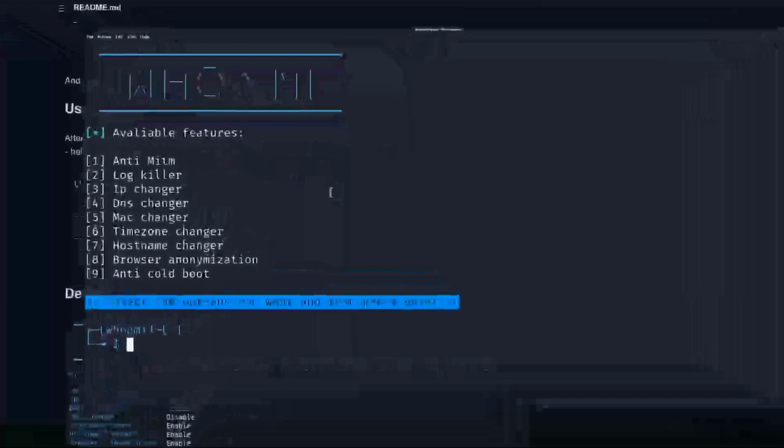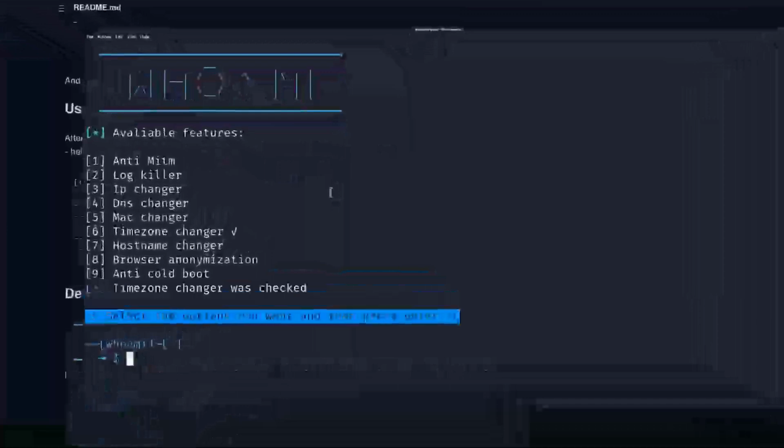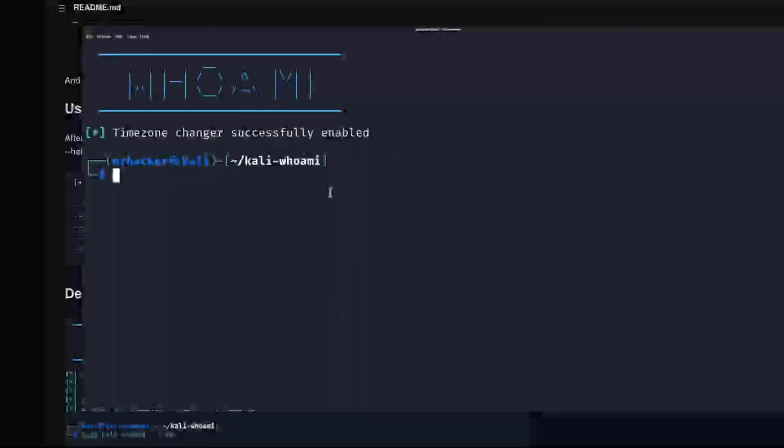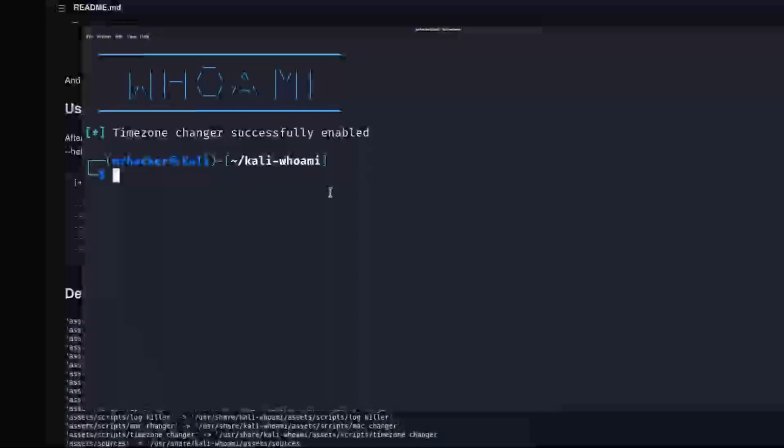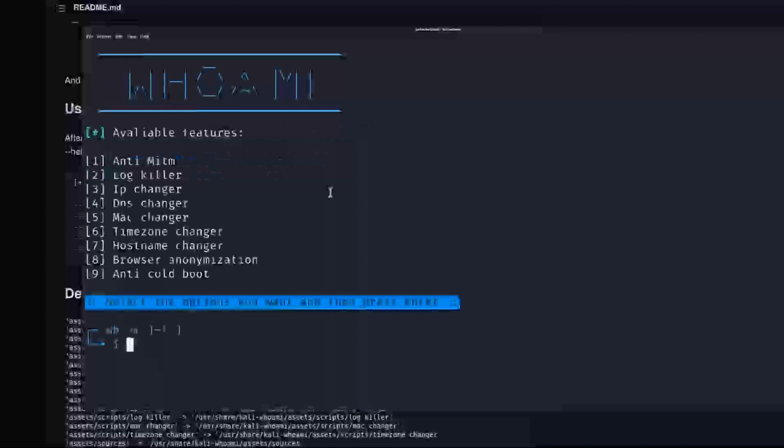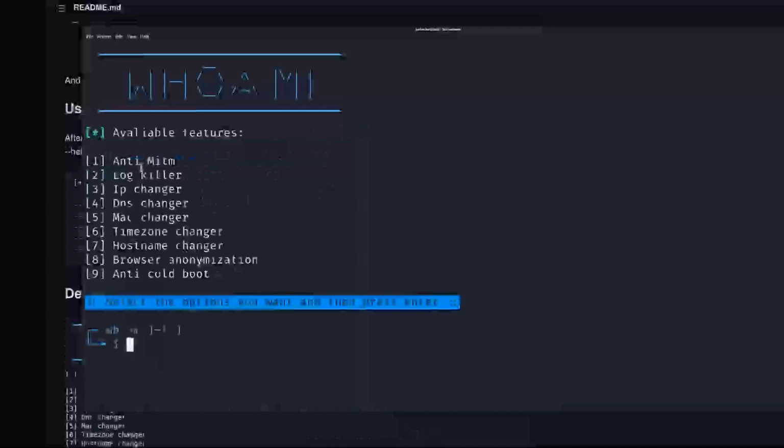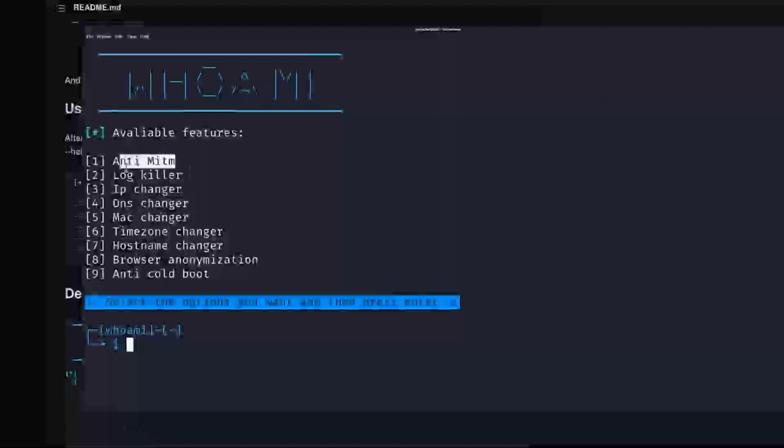Let's try time zone changer, for example. Press enter. And it will say time zone changer successfully enabled, but once again, we can't really check that since it doesn't give us any output back. And all the other options, feel free to take a look at them. You can also use MAC changer, DNS changer, where you can run the anti-man in the middle option, and all the other things that this tool offers.